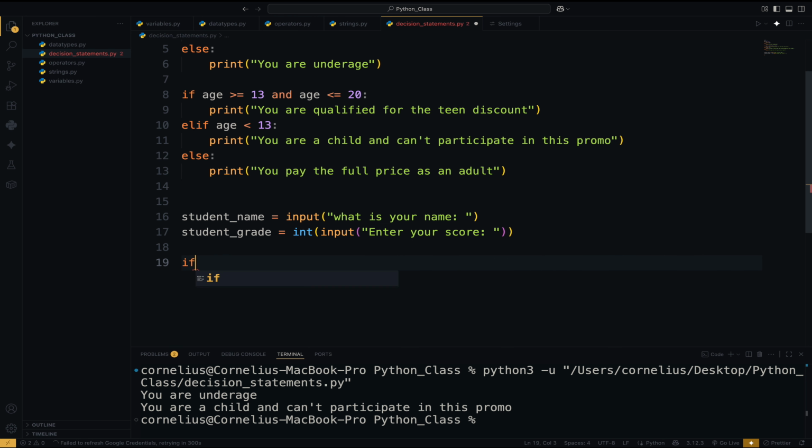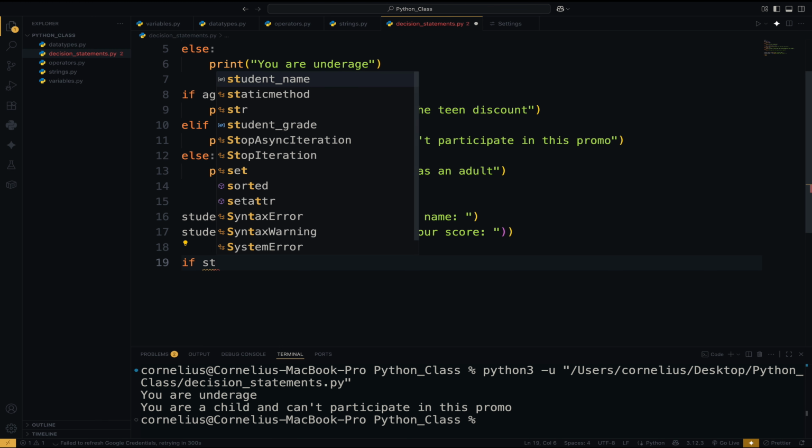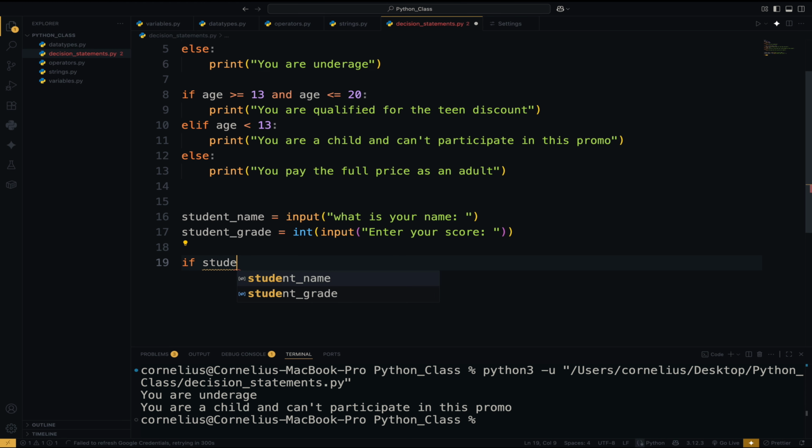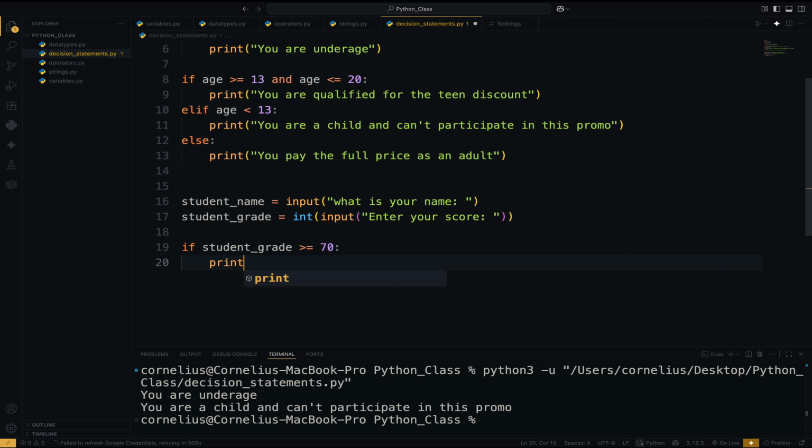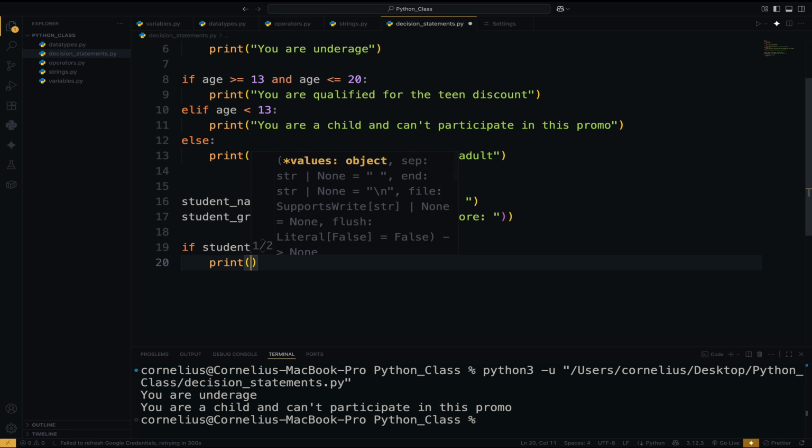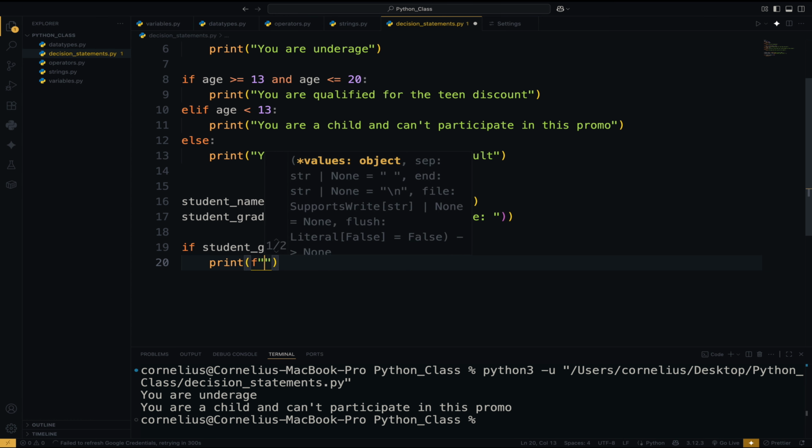So we say if student grade is greater than or equal to 90, if it's greater than or equal to 70, you print A. We print congratulations.